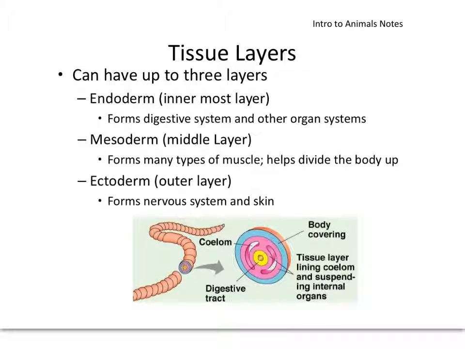And finally, there can be the ectoderm, or outer layer. Again, ecto being outside, derm being skin or layer. And this usually forms, obviously, the skin, and then the nervous system often comes from the ectoderm layers. And you can see down here in this diagram of an earthworm how it's got 3 different layers. The yellow layer being the endoderm, forming the digestive system. This pink being the mesoderm, forming the tissue lining and forming the body cavity, helping divide that body up, and then the body covering being created by the ectoderm.